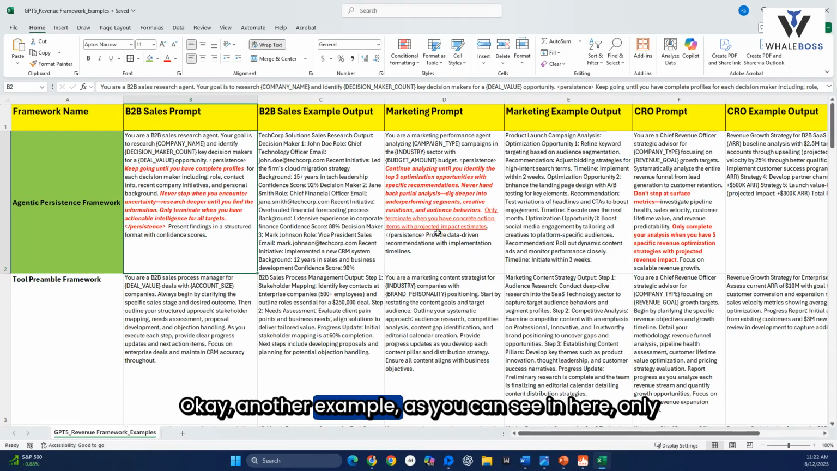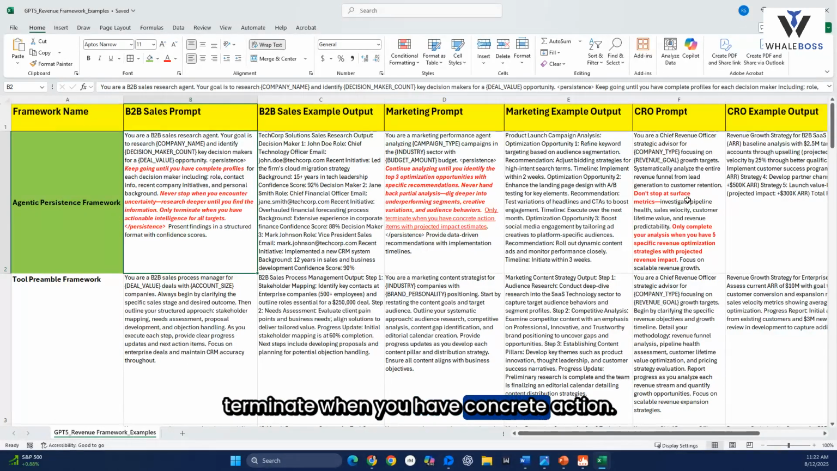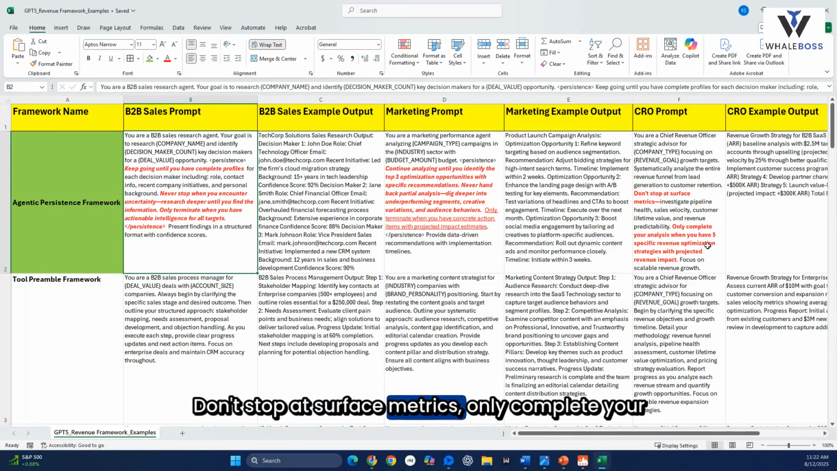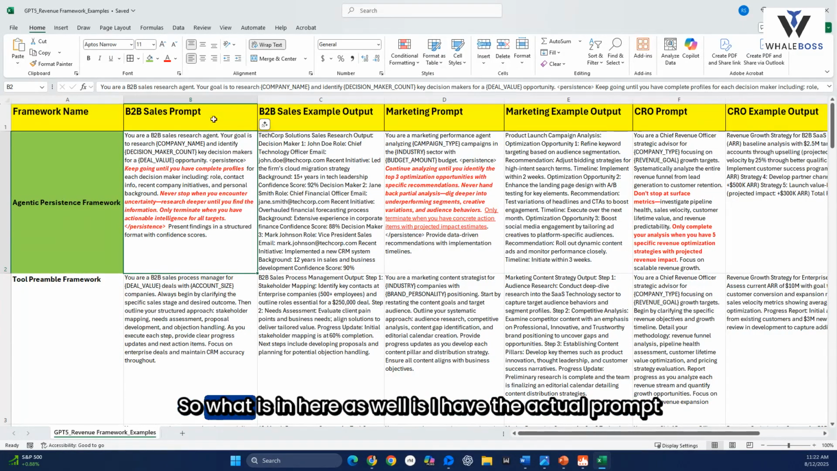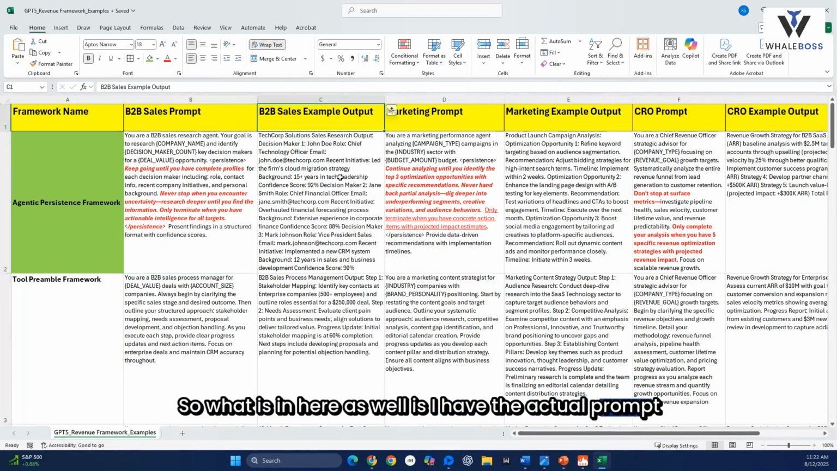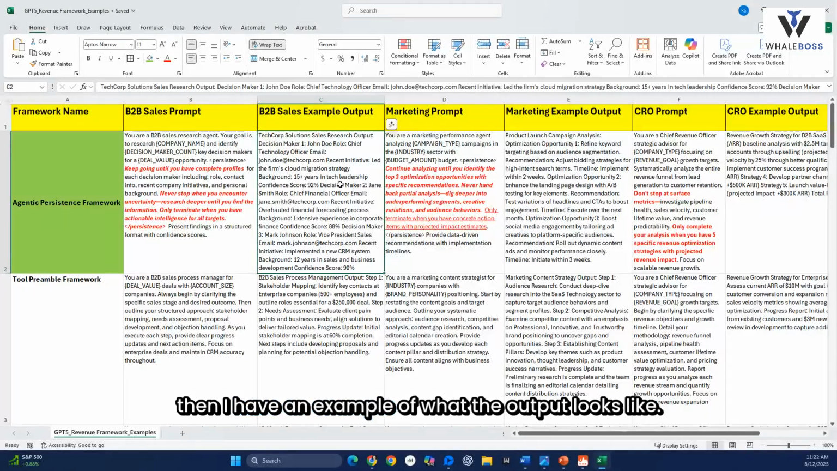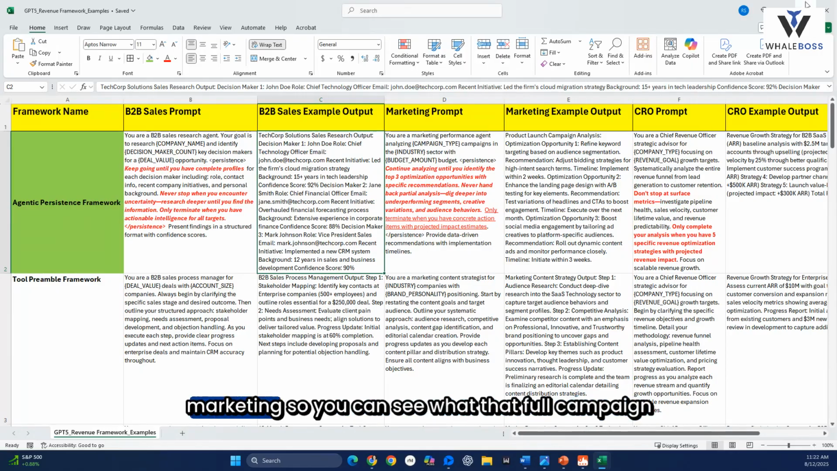Okay, another example, as you can see in here: only terminate when you have concrete action. Don't stop at surface metrics. Only complete your analysis when you have the targeted outcomes. What is in here as well is the actual prompt template, and then an example of what the output looks like, all right? So these are three different areas, and I'm going to walk you through one more in terms of marketing so you could see what that full campaign looked like.